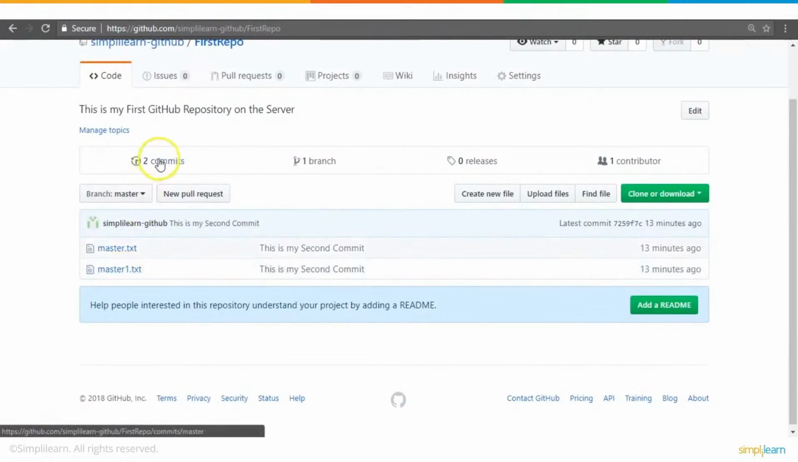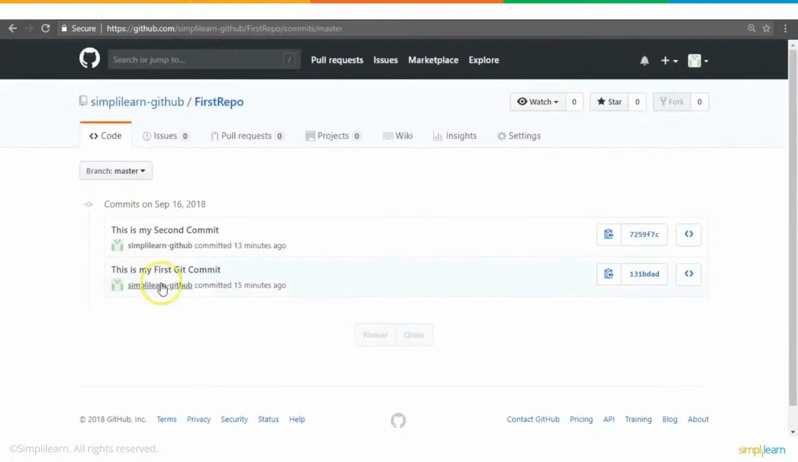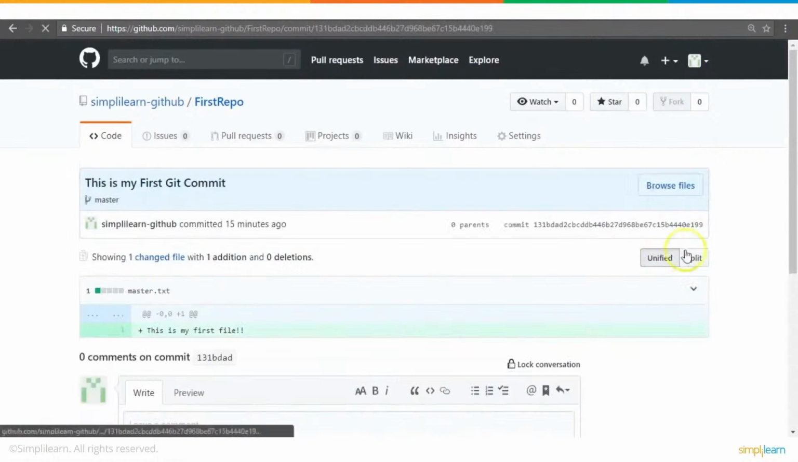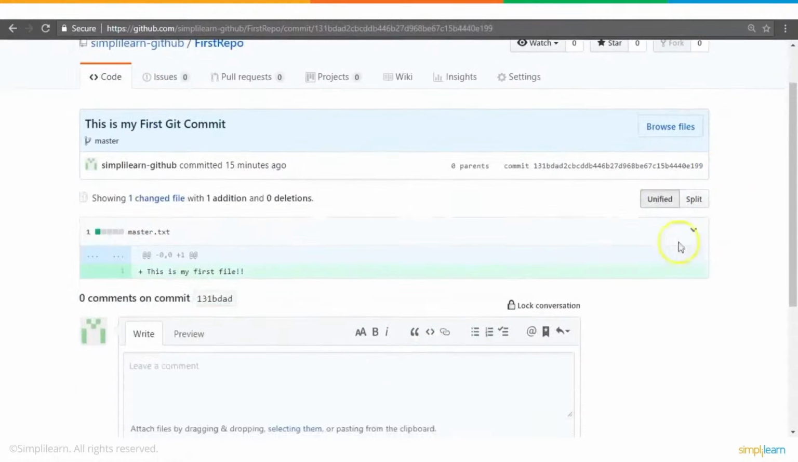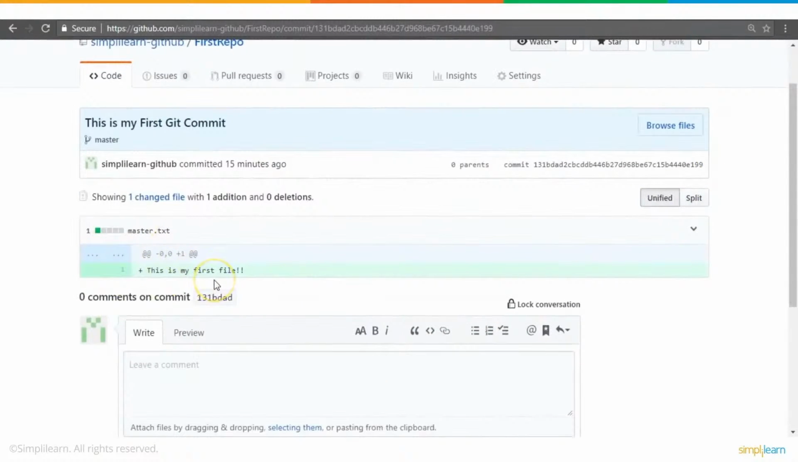master1.txt. If I look at the commits, there seem to be 2 commits. This is my first commit, this is my second commit. And if you notice, each of these commits comes with a hash key or a hash ID, which contains the details of my commits. In this commit, the files were added. This was the line that was added.